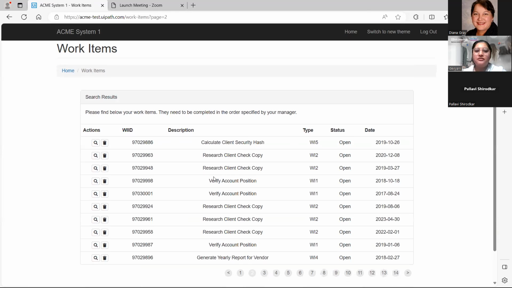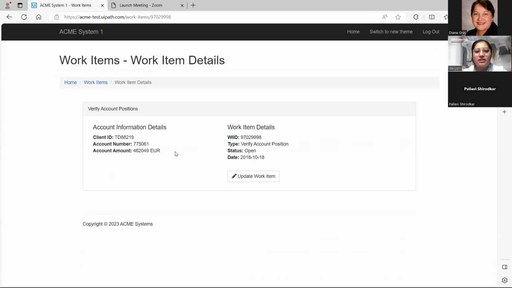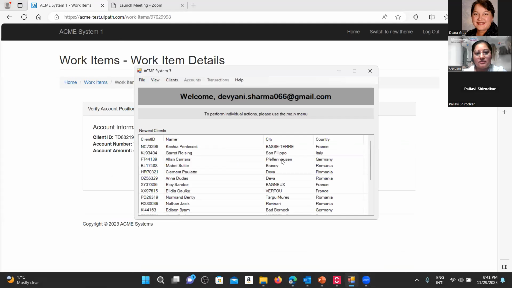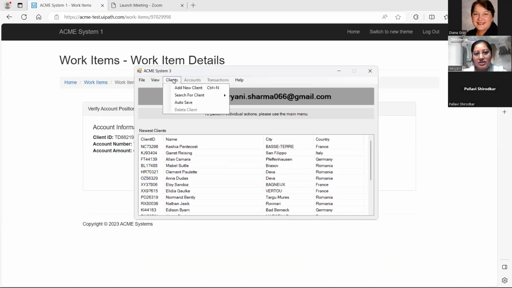work item number 1, verify the account position. And over here, what we need to do is check the transaction that is mentioned here, the amount here. So we need to cross verify this amount in another system, which is a desktop-based system. Here there are multiple navigations we need to capture. We need to first search for the client, and then check if it exists or not. So maybe there are decisions that we can include in the process, and then we also need to check if the amount matches or not.